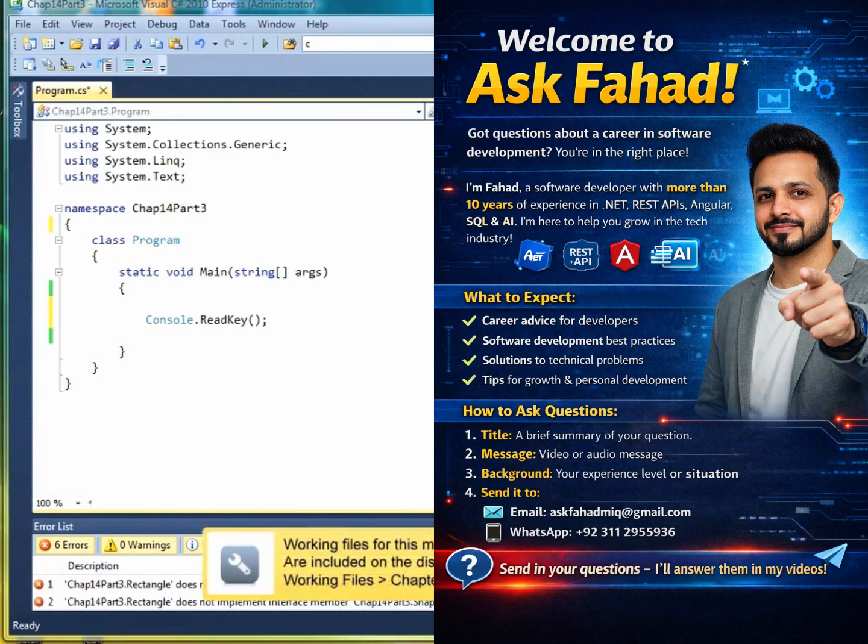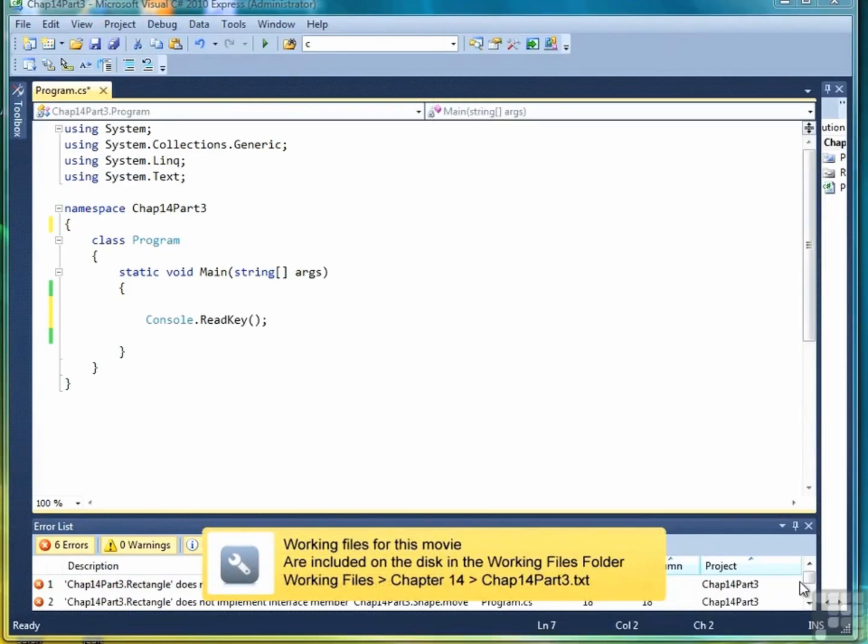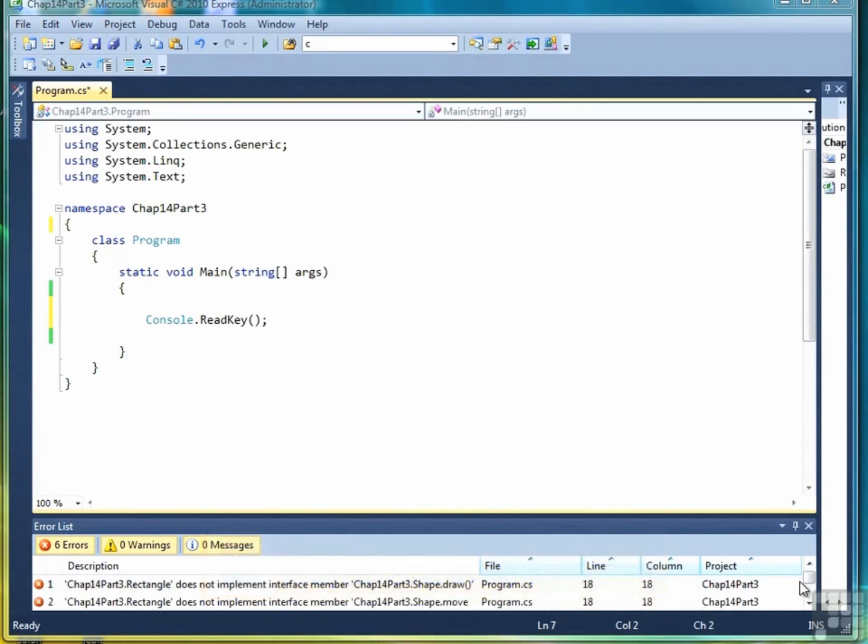Closely related to the abstract class is the interface, but an interface is even more abstract than an abstract class, if that's possible, because an interface provides no working code, simply a list of methods that a derived class must implement from that interface. I think an example will clear up what I'm talking about.